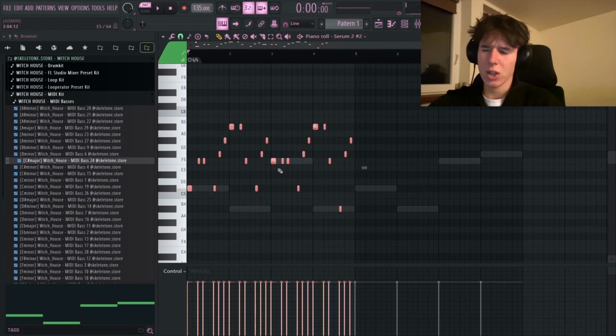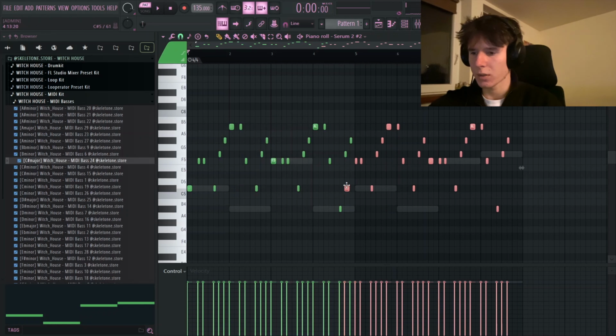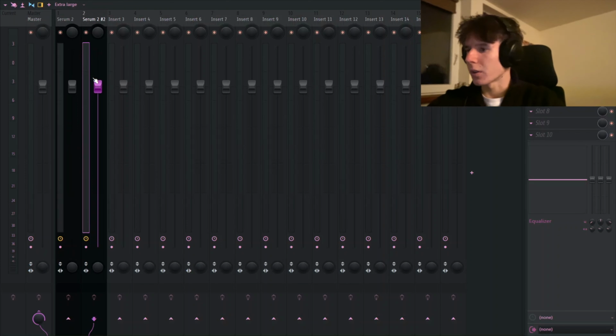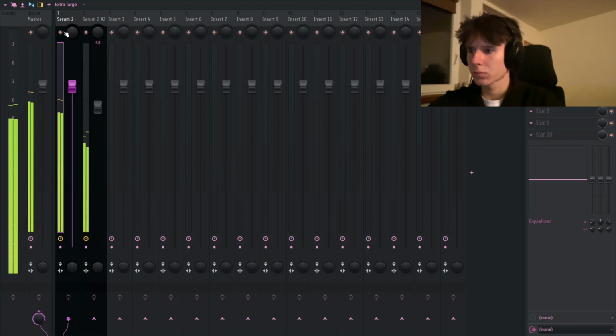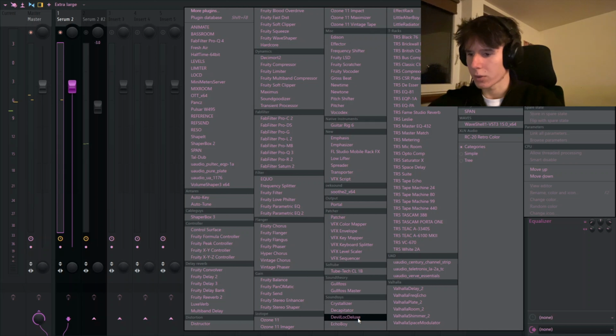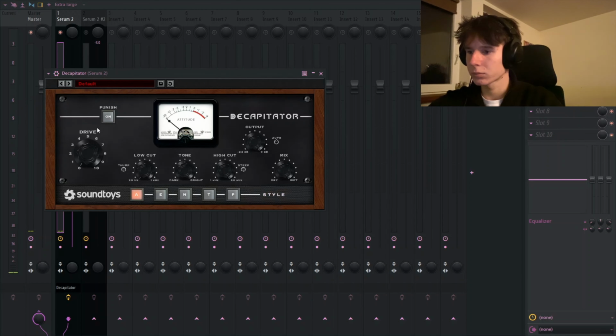Okay, the change of those two notes already kinda helped me with this melody. Yeah, let's turn it down even more. I wanna put some distortion on the bass to make it even more broken.